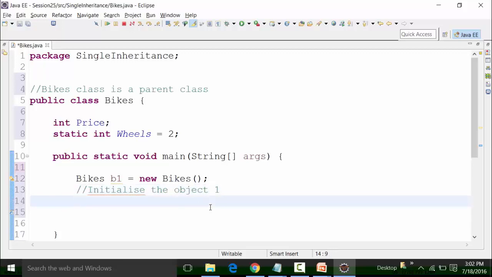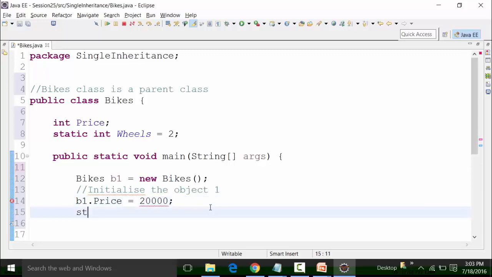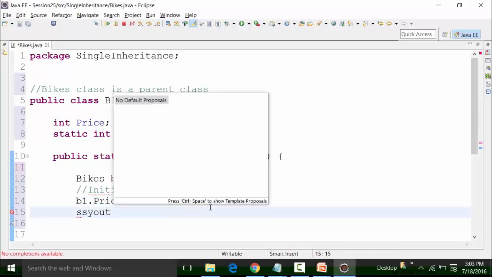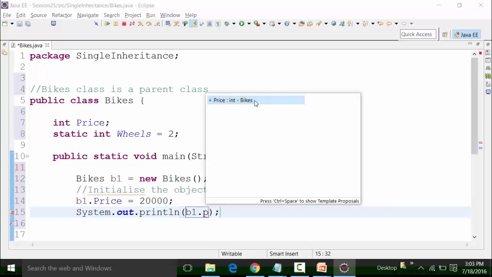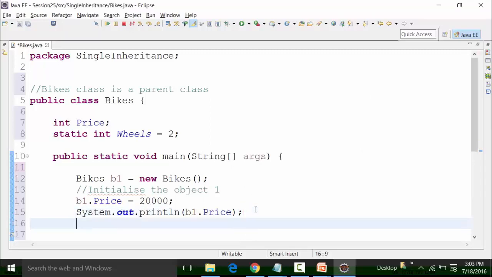So I can write down directly, I will use a SISO statement, or rather directly I'll use B1 dot price, and the price of the bike is, for example, 20,000, and then I can use a SISO statement. This is a common thing which we have seen earlier also. B1 dot price, and then we can use the static wheels directly.